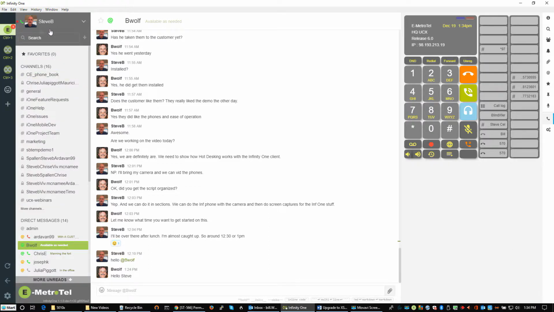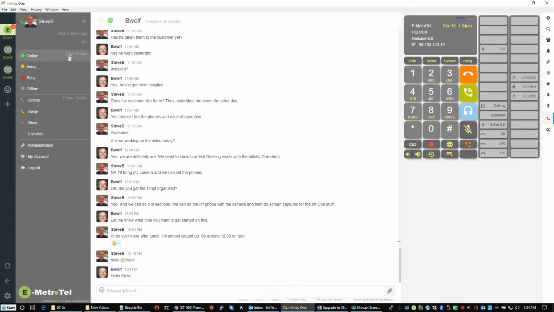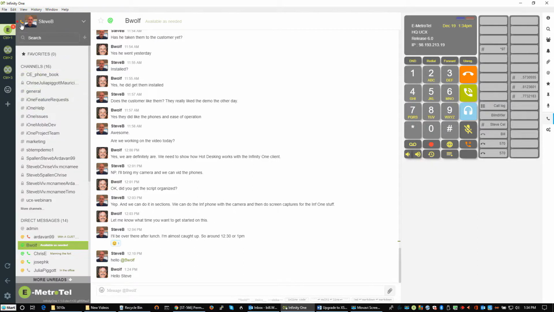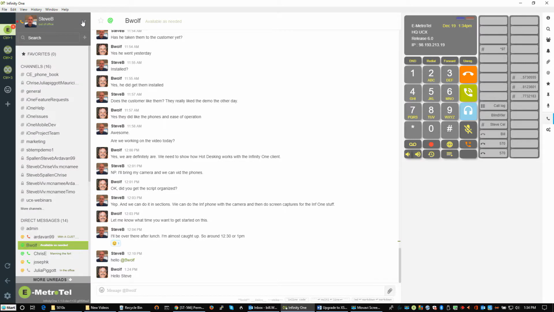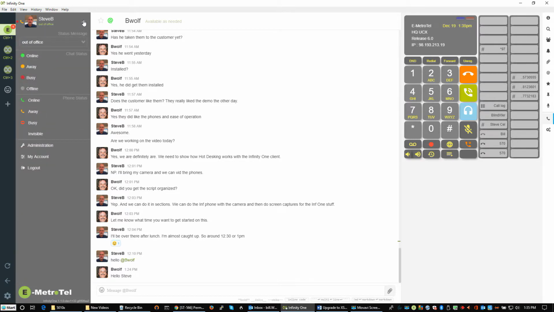Now we see that the icon has changed to busy, and other users are going to see this user is busy. It will be the same if we changed it to away. You also have the option to change the status message into one you previously used or enter a new message to let other users know the status of your presence. Now you'll see it says out of the office. To change it back, simply go up and take it out.